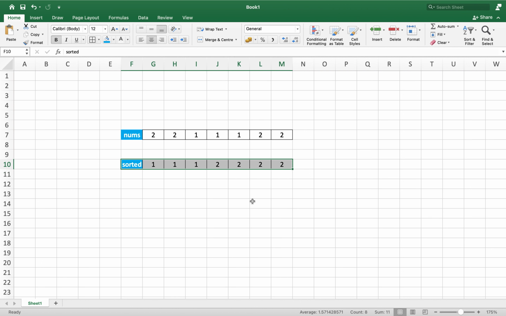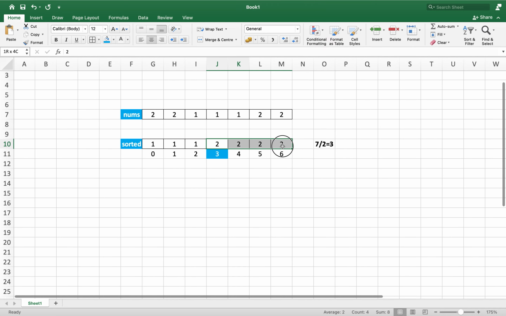Now, since it is given that the majority element always exists in this array nums, and the majority element is the one which is present for more than half the size of the array, hence the element present at an index which is equal to half the length of the array must be the majority element, right? In our case, the element at index 3, which is half the length of the array, is 2, and indeed it's the majority element because it is present 4 times. The half of the length of the array is 3. 4 is greater than 3. That's why 2 is the majority element.